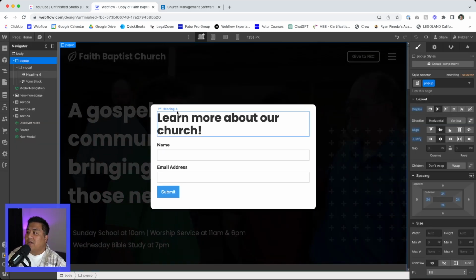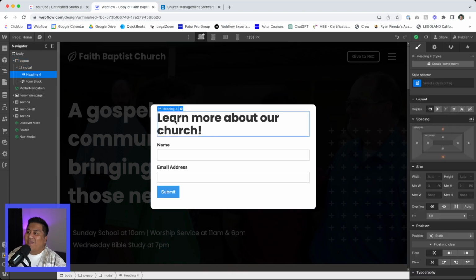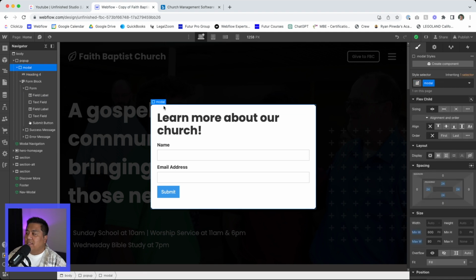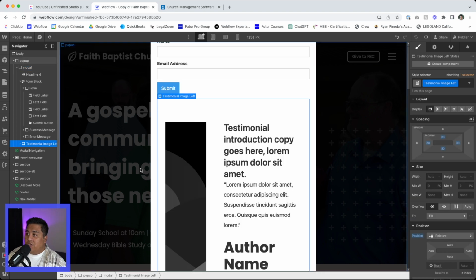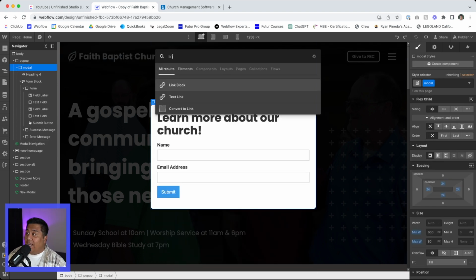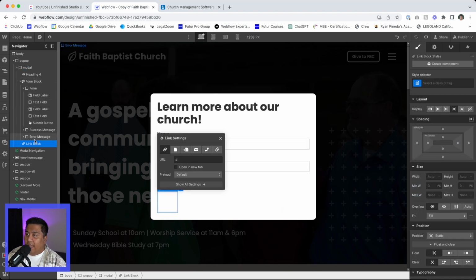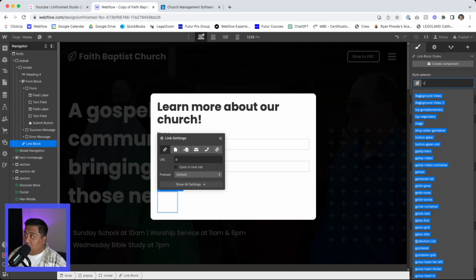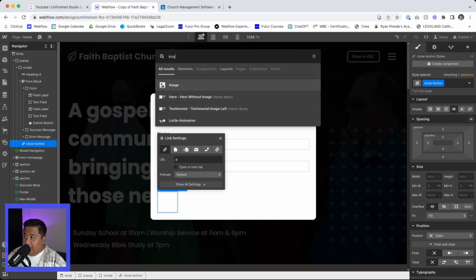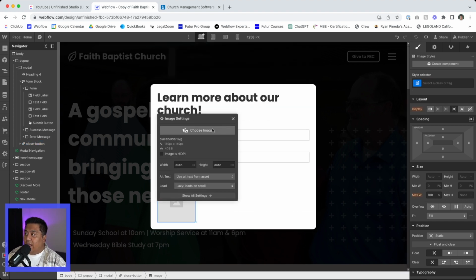What I'm going to do here is put an X at the top so that we can close it, or have a close button later on. So we'll design this first. In this modal, I will put a link block, because we want people to be able to click to close the modal. We're going to call this one close button. And then inside here, I'm going to put an image of a close icon.